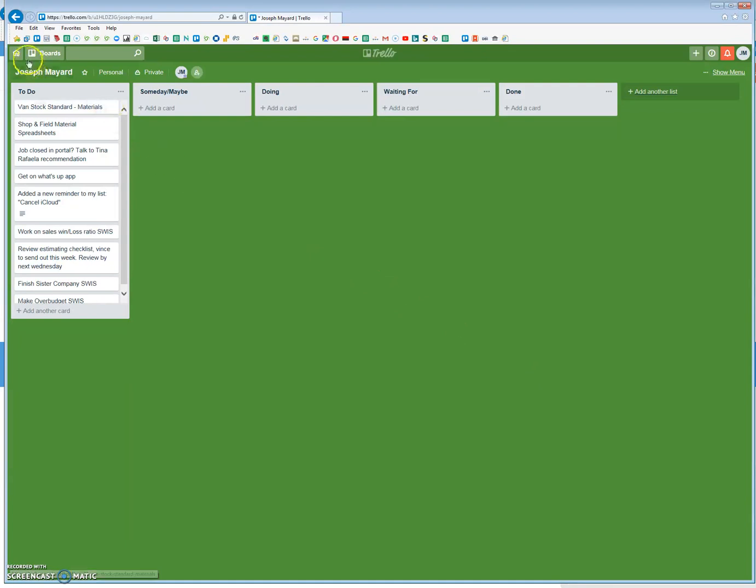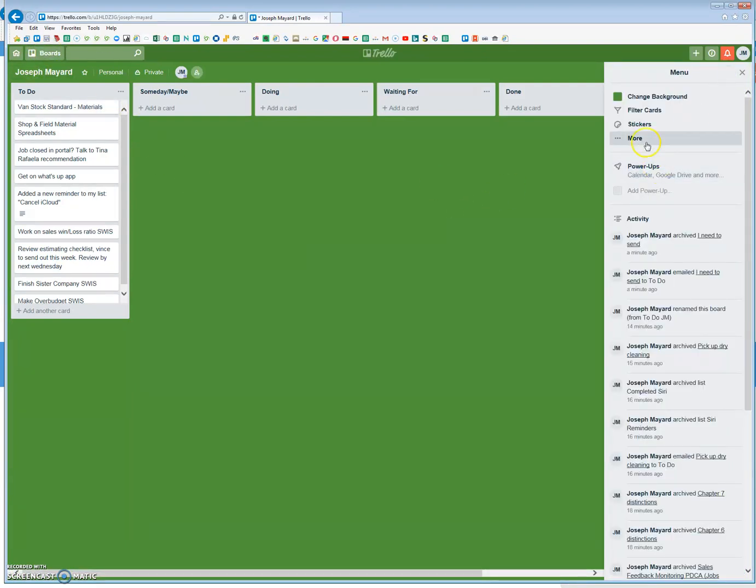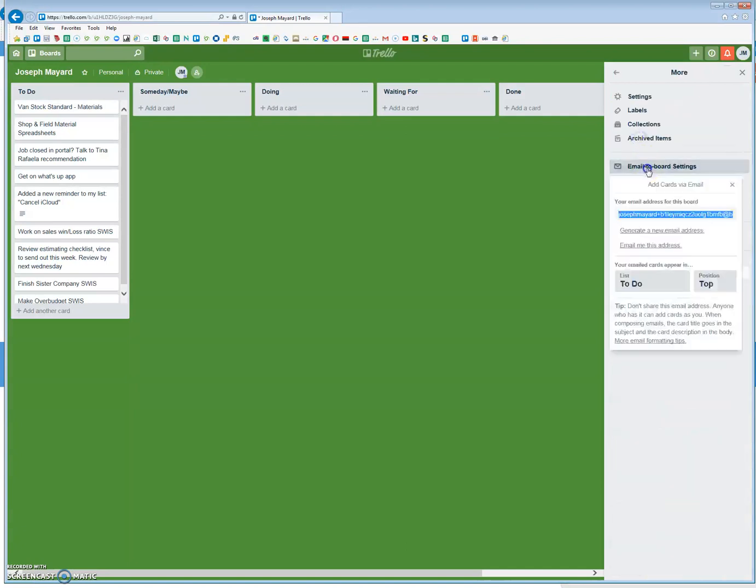So the very first step is to start out on the board that you want these tasks to go to. Then click Show Menu, More, and Email to Board Settings. The email address that's highlighted is the unique email address that Trello has created for this board. If you look down here, it gives you the option to decide when you dictate things through Siri, where you want it to go. Right now, mine are going to go to my To-Do column, and they're going to be positioned at the top.